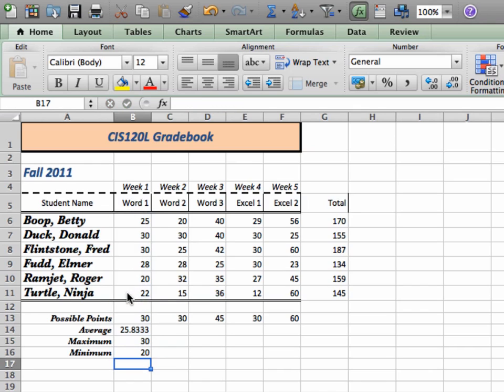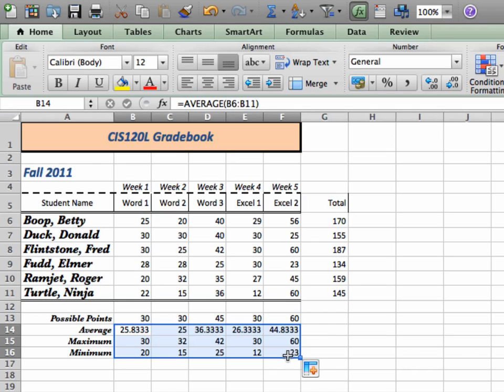So being confident of these 3 functions that I've created, I'm now going to use all 3 at the same time and drag the fill handle across to the right under each one of the columns. And there we have the information for each column.